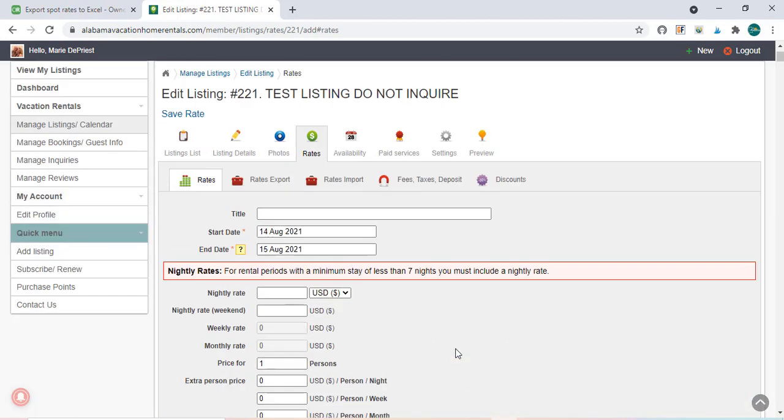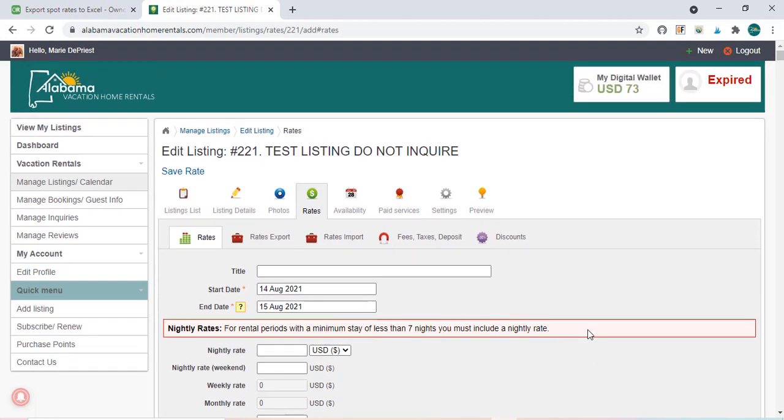And that's it. The next time you have to update your rates, go through the same process and you'll be done. If you have any questions or problems, please contact us. We'll be happy to help.